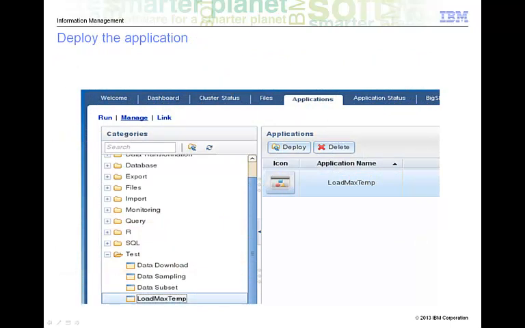In the earlier slide, we put our workflow into the category test with the name load max temp. We can now go to the BigInsights console, shown here, and select this application for deployment. Note that the icon we previously specified during the publishing step appears on the right as the icon for this application during the deployment within the BigInsights console. The application name is also the name that we specified earlier.